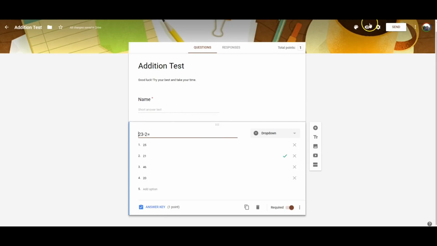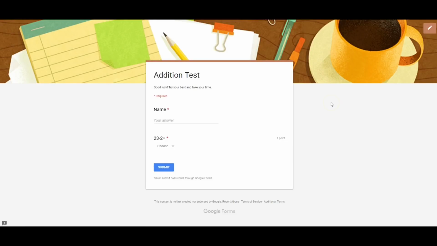So there's a little eyeball up here. As you're creating your assessments or anything in Google Forms, you can click on that, and it's going to show you what the students would see. So this is exactly what students would see, with the exception of the little pencil up here. The little pencil means that you have editing access to the Google form. Okay. So I'm just going to go ahead and type that in.